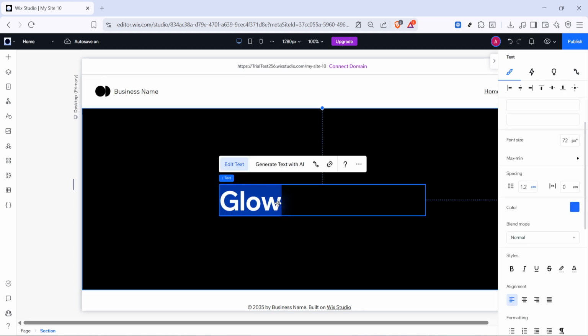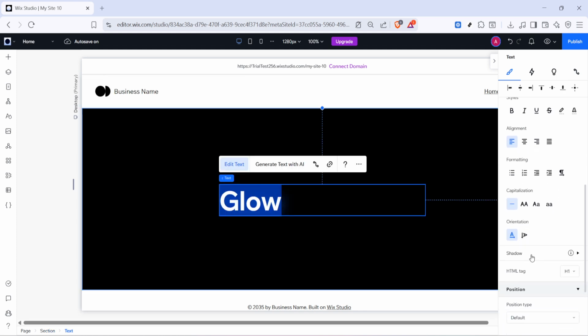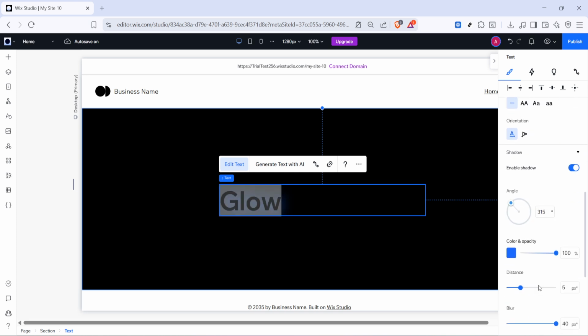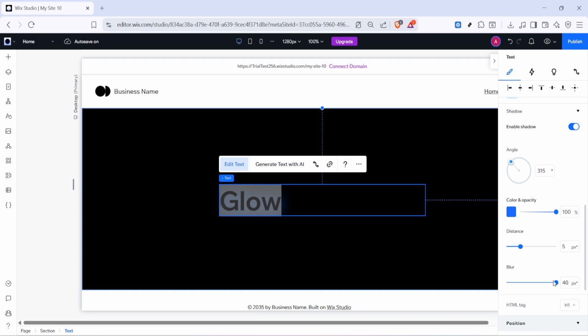That's it. You've turned regular text into glowing text using the built-in tools in Wix. Use this technique for headlines, callouts, or key phrases to draw attention without cluttering your layout. Keep experimenting with color and blur until it matches your brand and the mood of your page.